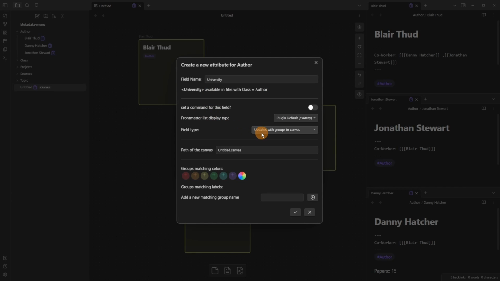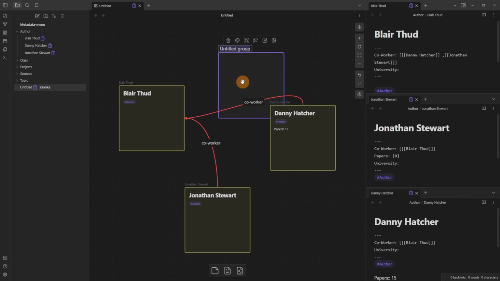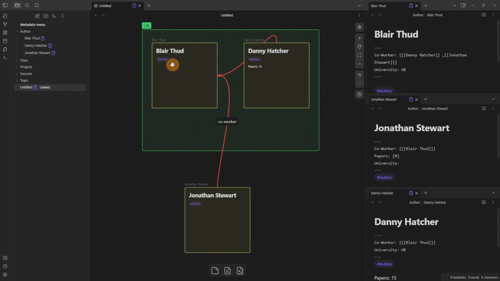In a similar sense, we can update with groups in Canvas. I'm going to call this one University. This time it's matching colors of groups because you can't have links of groups or anything like that. So we've got the colors, let's say green, and save. Right click on the canvas, create group, change the color to green, and you can see Blair and Danny both have a university in the UK, but Jonathan doesn't.